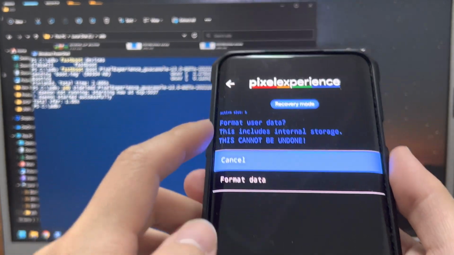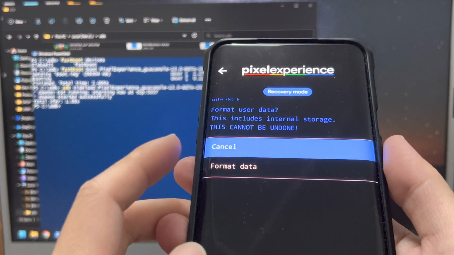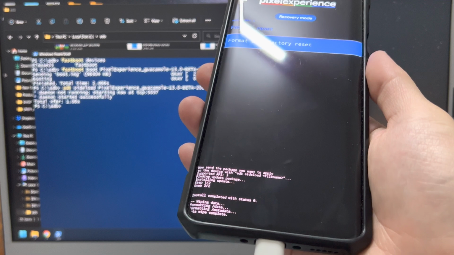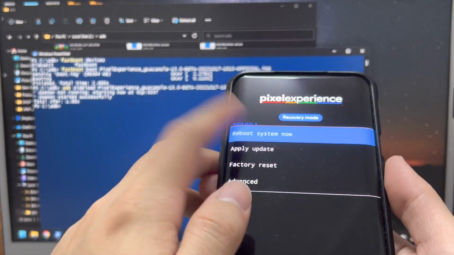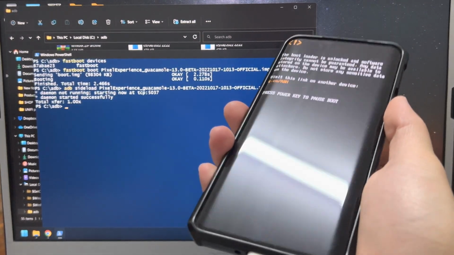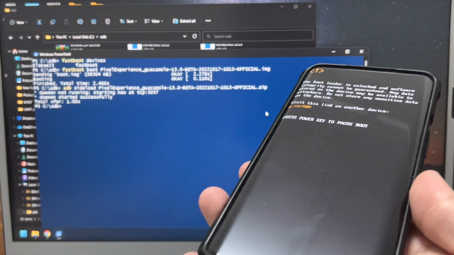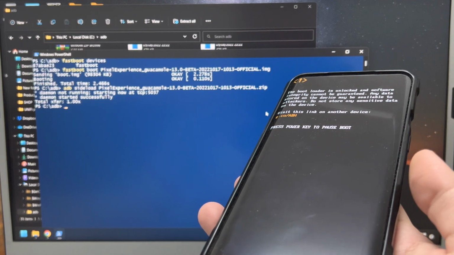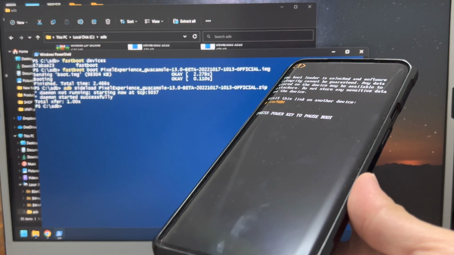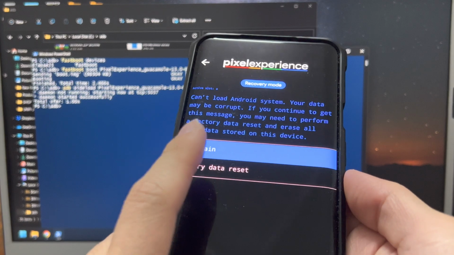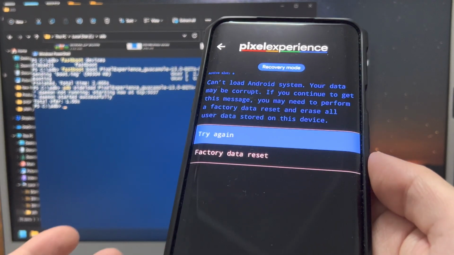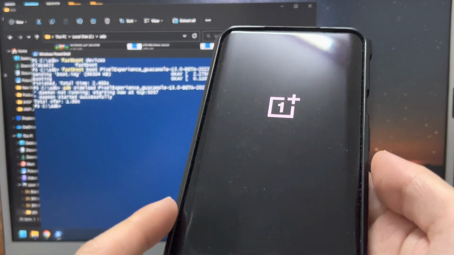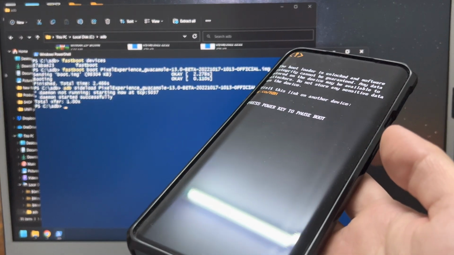Alright, this factory reset will also wipe the internal storage, so make sure you have a backup for everything. Formatting data, and it's done. So we are ready to reboot the device right now. Go. Alright, it says can't load Android system, your data may be corrupt, but I already did the reset, so maybe we'll just try one more time. Even if you did not reset just now, it will take you to this page again, I think. Then you can just reset again and it should work this time, hopefully.